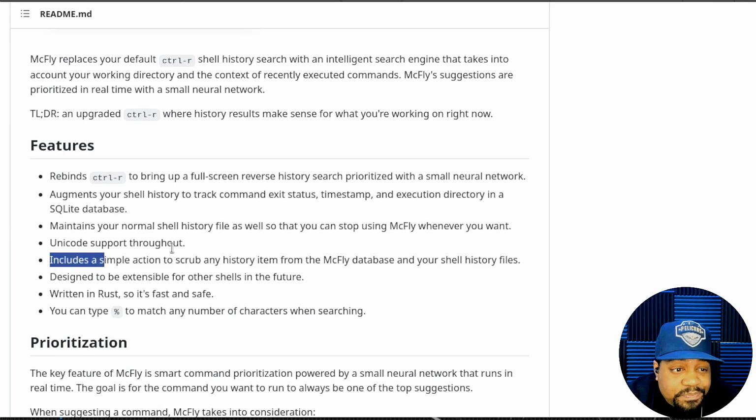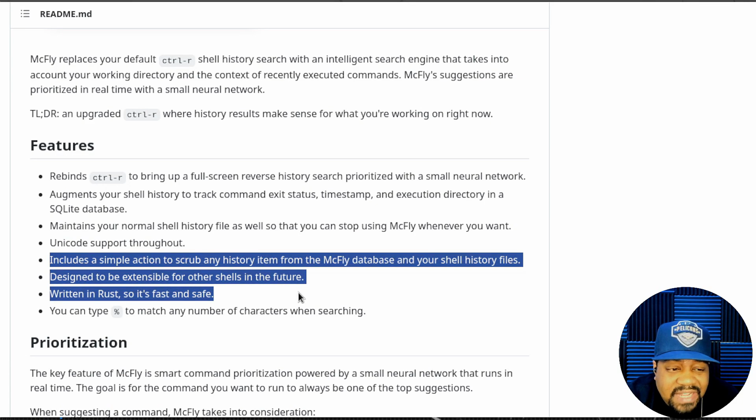So super cool. It's written in Rust, so it's fast and safe. It includes simple actions to scrub any history item from the McFly database and your shell history file, and it's designed to be extensible for other shells in the future.